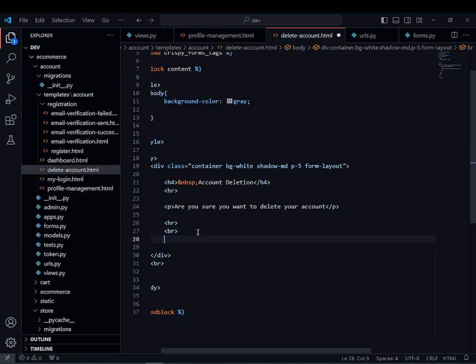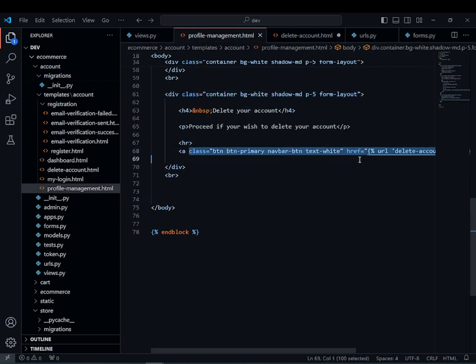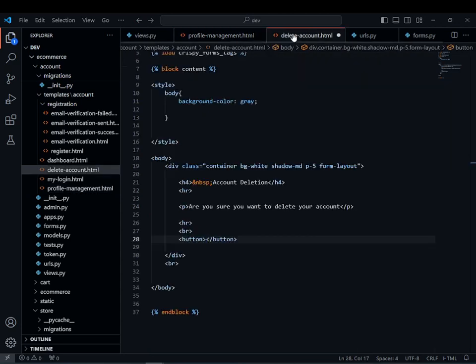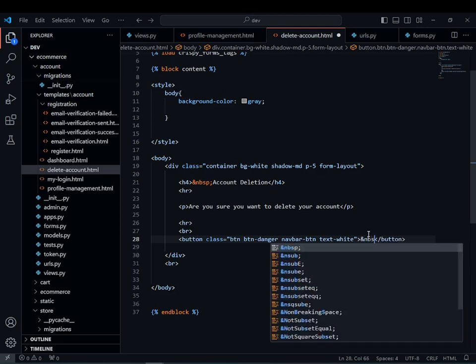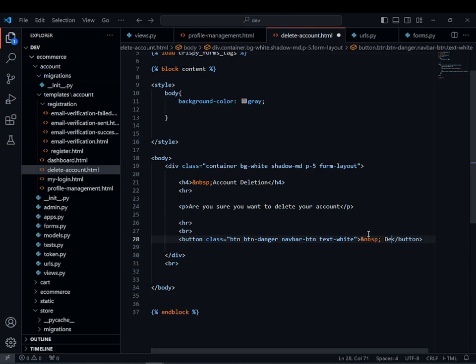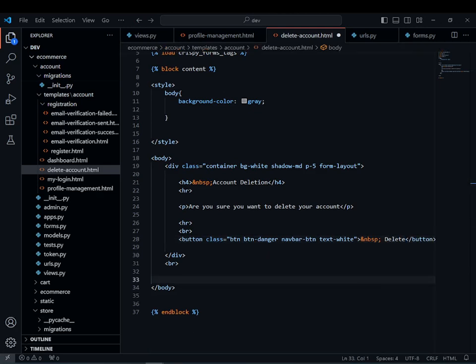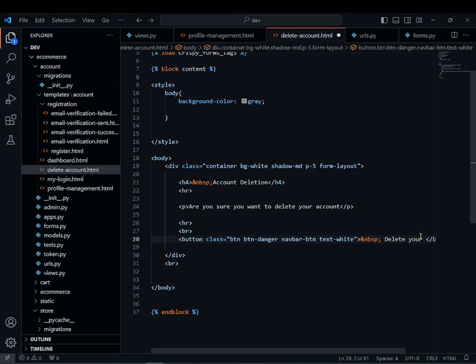and here after that break we want a button, and the button you can copy the class there, Control C and Control V. So here we don't want that primary, we want our danger, and after that we want our non-breaking space and delete, a button delete. So just say delete your account.